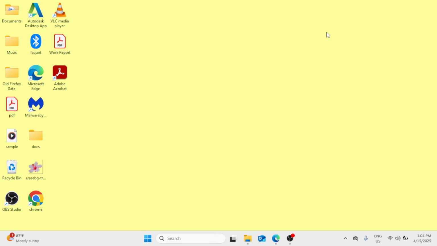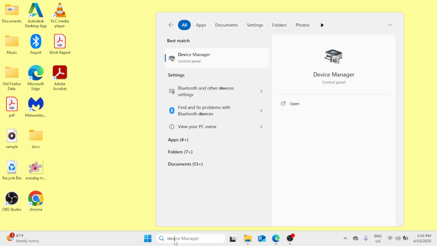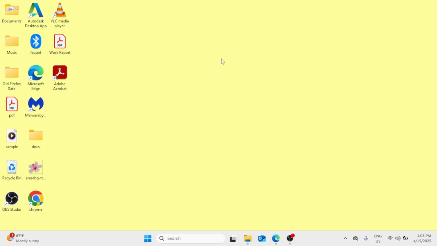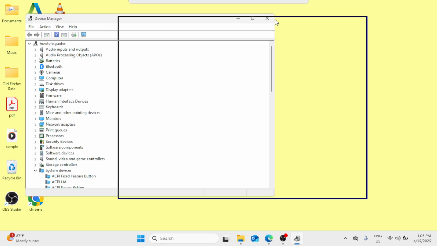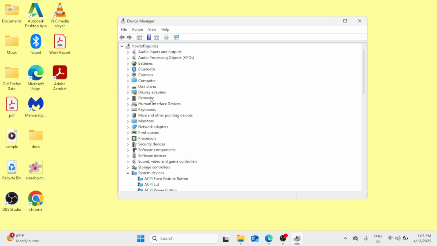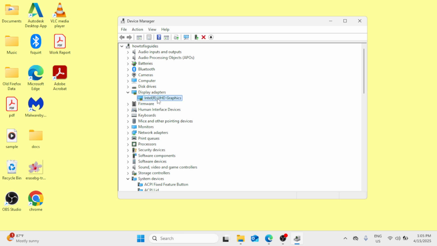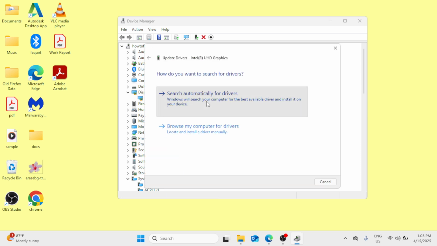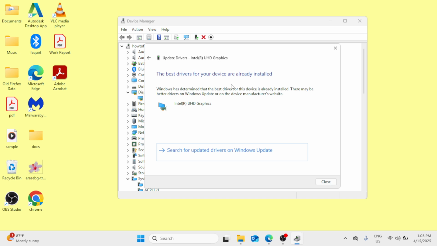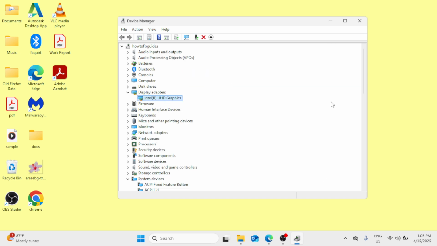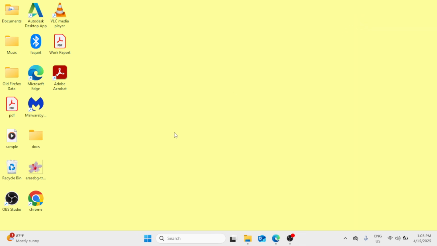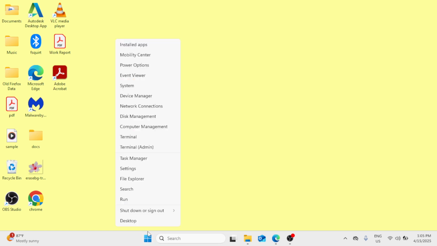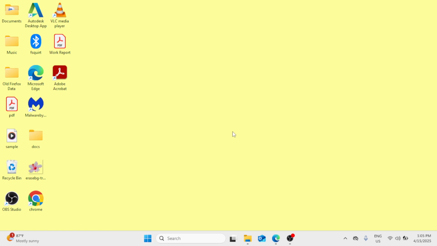The next method, go ahead in the Windows search bar and type device manager. This time we are going to update our graphics card driver. So here in the device manager window, you need to locate display adapters. Again, this is where you can find your graphics card driver. Now simply right click, select update driver, search automatically for drivers. Now the best drivers for your device are already installed. Close this and close this window. Then you have to restart after that. Right click at the start button, shut down or sign out, and restart your Windows.